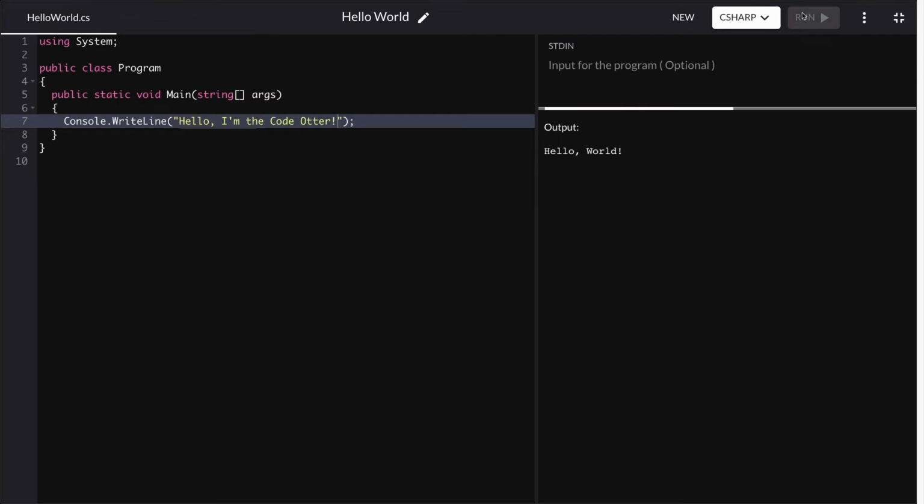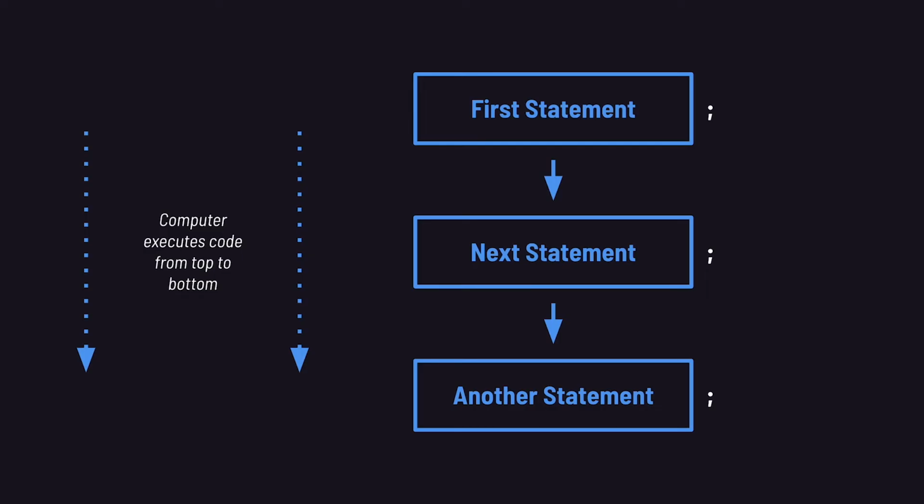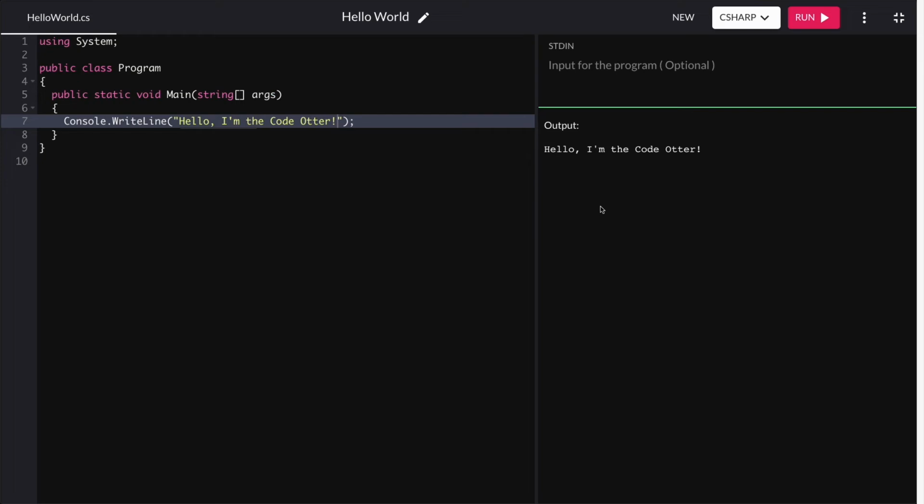And then hit run. It works. Perfect. This whole statement is responsible for displaying text in the console. When the program is executed, the computer goes from top to the bottom and executes the statements one by one. Every statement is separated with a semicolon so that the computer knows when a statement ends and a new statement begins. Let's add another statement under the first statement.